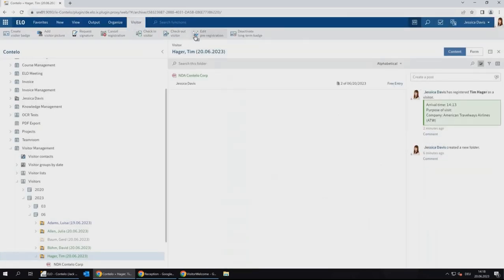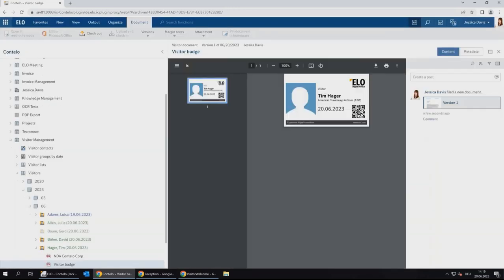Just by clicking create visitor badge. Here it is. And then a visitor badge is created, which can be printed out, and then you have a badge here. And if we would have taken a photo, then we would have the photo in here. So that's direct registration of a visitor.